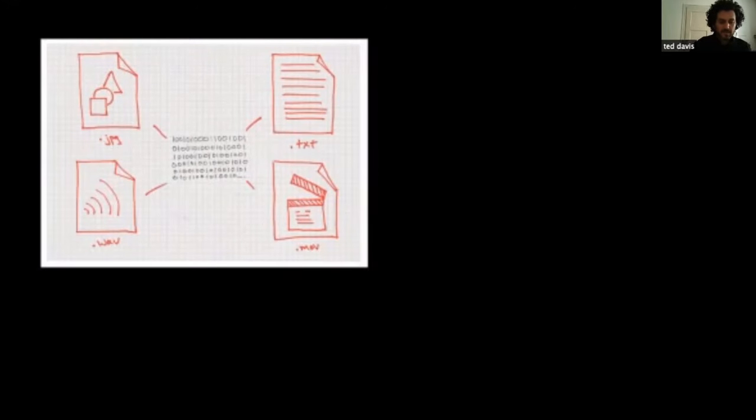I just found it really interesting that the computer is seeing all of our different media as the exact same language. To it, an image is the same language as a text file, as a movie file. They're all just ones and zeros.